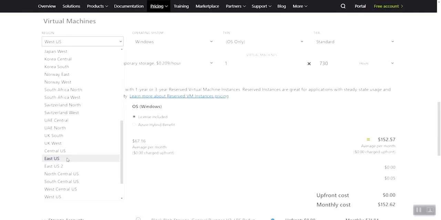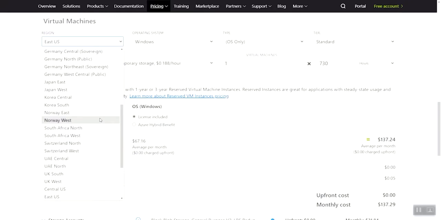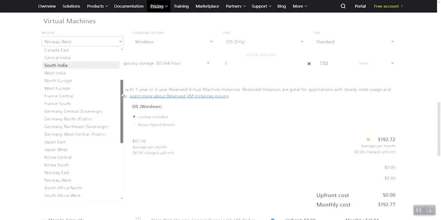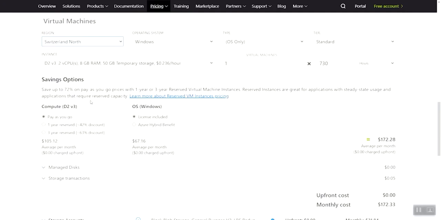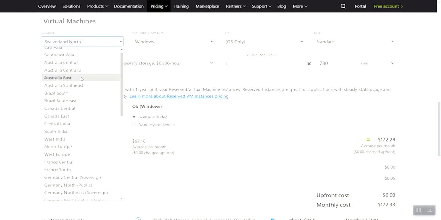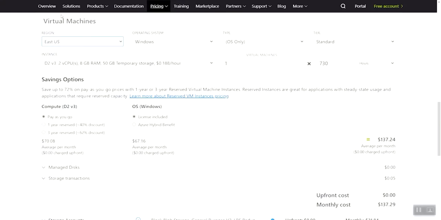All right, let's go to Norway. Okay, Norway's a little bit more expensive. Switzerland, let's see what Switzerland is. 172. Okay, so Switzerland's cheaper than Norway. Australia? Okay, Australia East isn't that bad. How about Australia Southeast? Same price. So not only are you wanting to deploy your resources close to your customers, but again, when you have the opportunity to choose a low-cost region, that's the best thing that you can do.